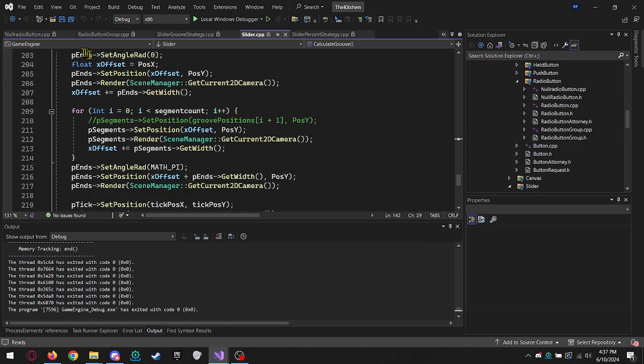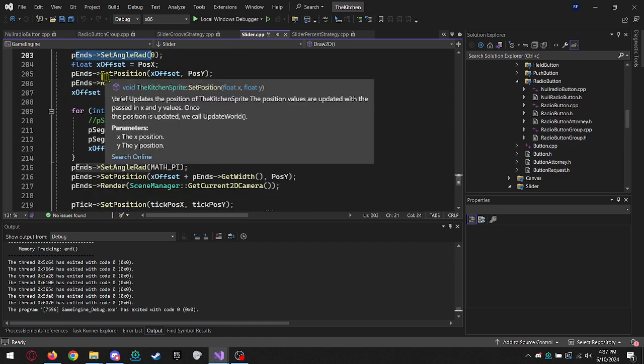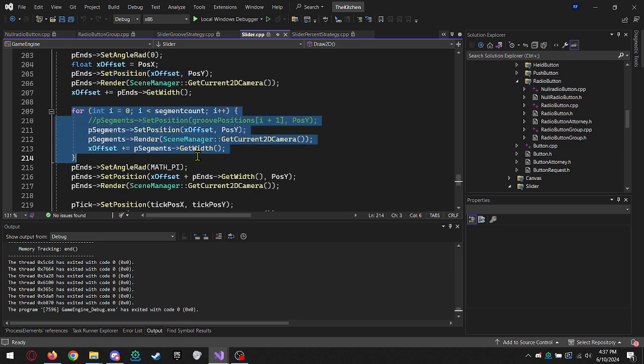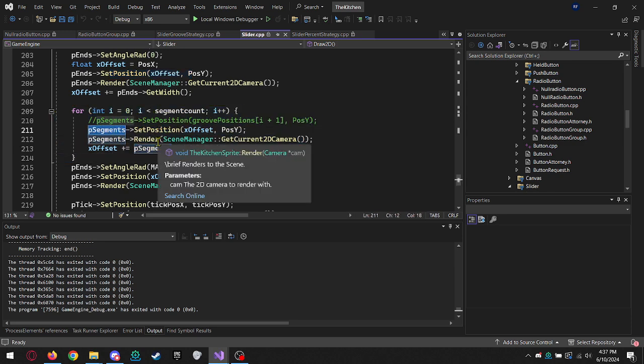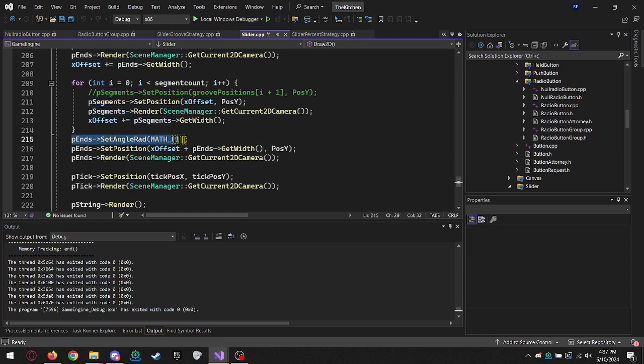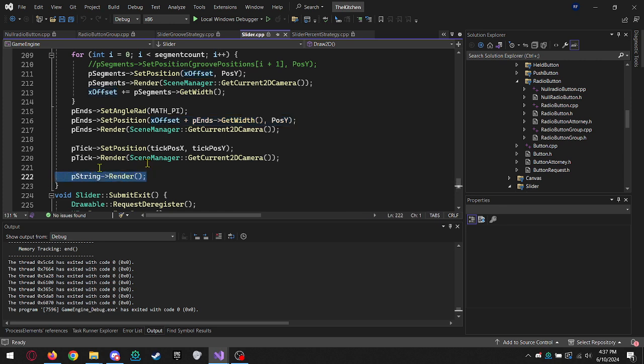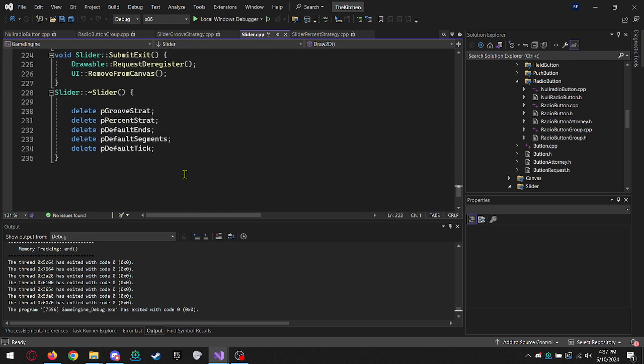Drawing it, you end up taking the end, drawing it, setting its position, looping through everything, and incrementing the X offset based off of the width of the segments, kind of similar to how we do our sprite string rendering. Rotate the end so that it's facing towards the segments, update its position, render it, and then render the tick, and then render the sprite string. Deregistry, do edge drawable, and remove from canvas. And that's it.